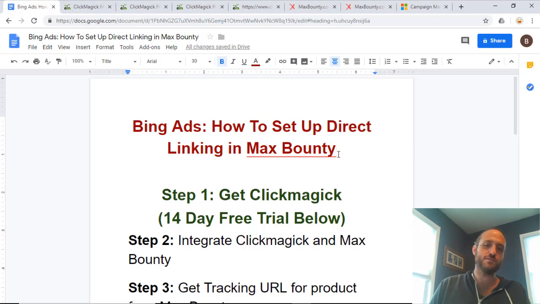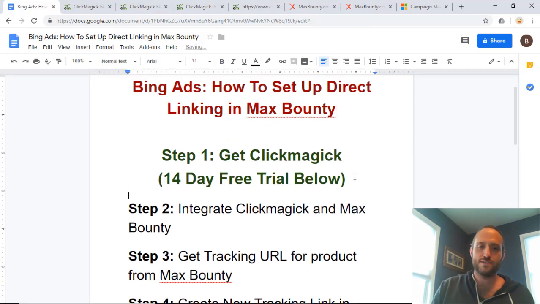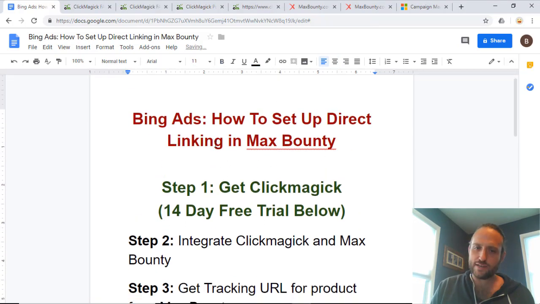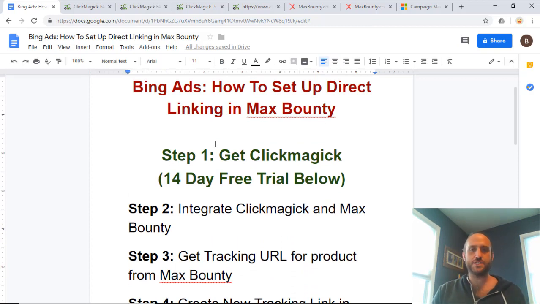Like I said, it's kind of a technical process, so I'm going to walk you through it step by step. And step number one is to get Clickmagick. I know there's other trackers out there, but you absolutely need a tracking tool. The biggest mistake I see with people that come to me for help with Bing ads is that they're trying to just wing it and not use a tracking tool. If you're going to do paid traffic affiliate marketing, especially if you're going to do direct linking, then you absolutely need a tracking tool. I recommend Clickmagick because it's very affordable.